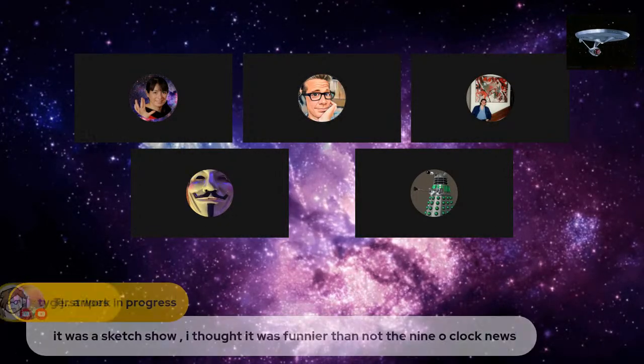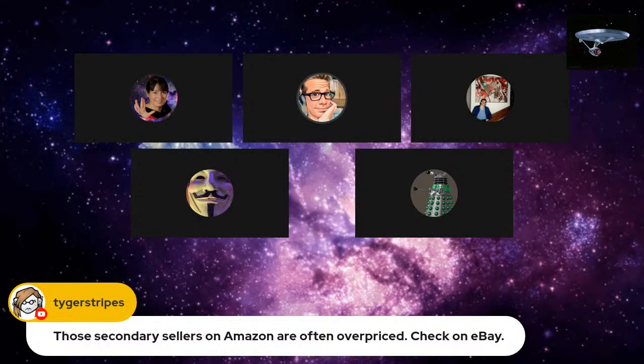Tiger Stripe says those secondary sellers on Amazon are often overpriced. Check on eBay. Yeah, eBay is usually cheaper. You're right, Tiger Stripes. You can find some deals on eBay once in a while. Yeah, Infinity, you're a big fan of eBay. Well, sometimes you can get auctions where people underprice things, and you can get some deals once in a while. That's true. I should check eBay. Stream brain makes you forget about things. I don't see it here though. Maybe it's here, but I don't see it immediately.